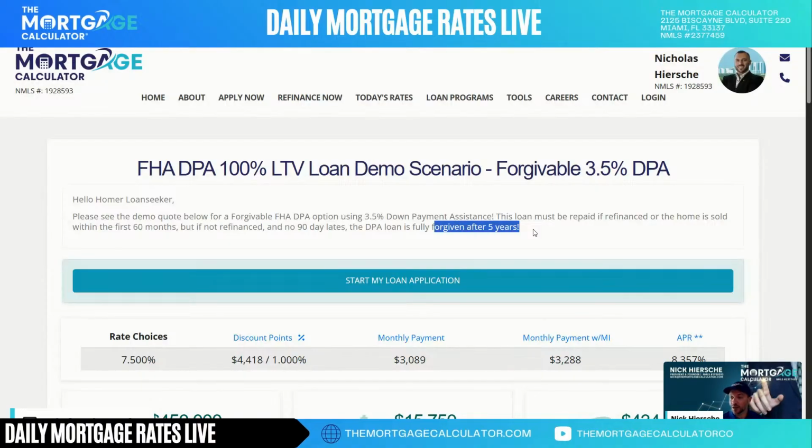We have a ton of other options as well. There are options for 5% assistance, 2% assistance. There's options for conventional to add to this. There are options for all kinds of different programs. But these are our most common options to pair DPA that is either forgivable or non-forgivable with our FHA programs.